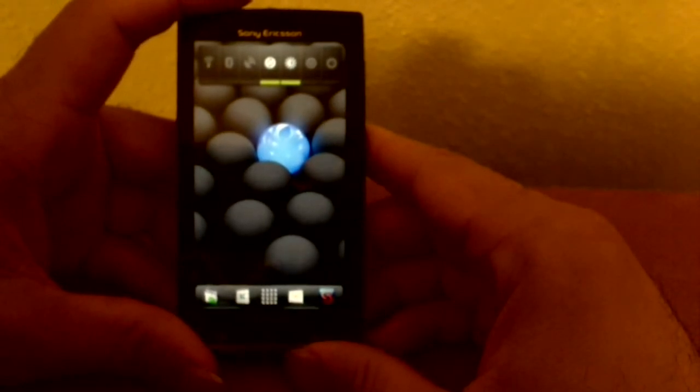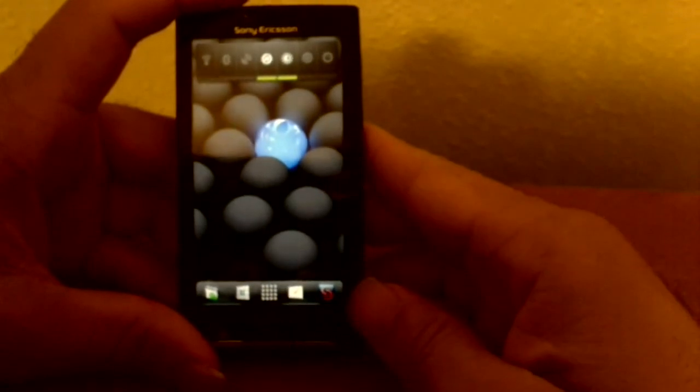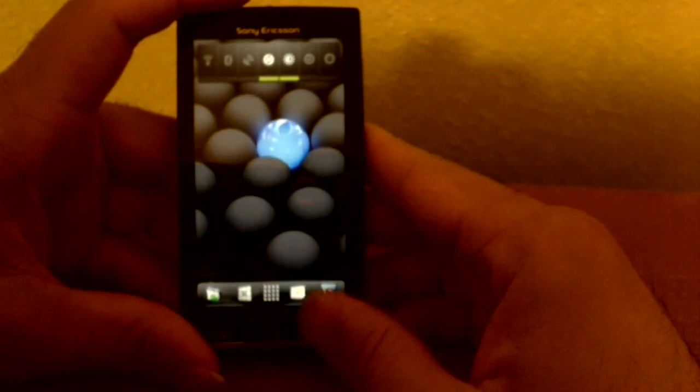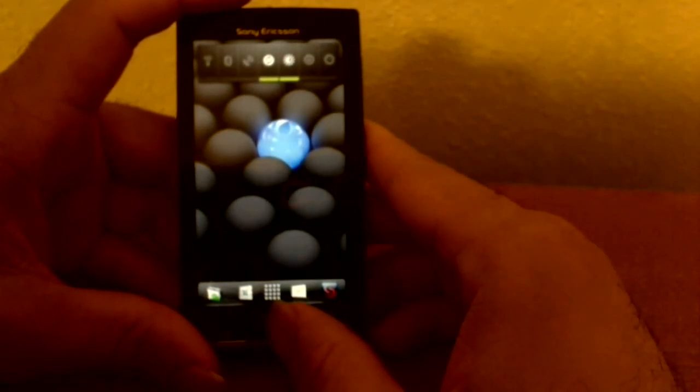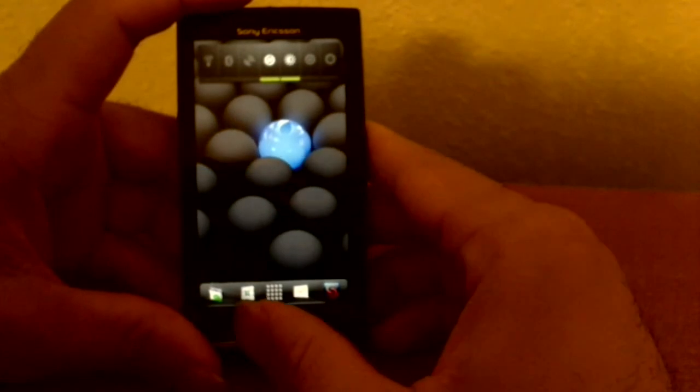As you can see by default, I did change some of the standard menu buttons. This is just going to be a short review over some of the basic functions of ADW. As you can see down here, I've made a few changes. I have a couple of shortcuts. I have my Skyfire browser here, my messaging app here, the main launcher, my X10 dialer, and my market.